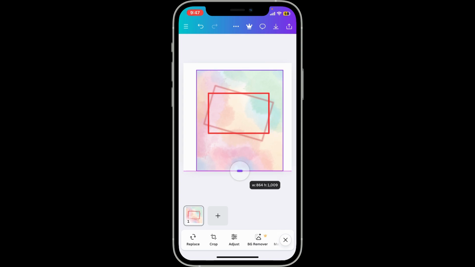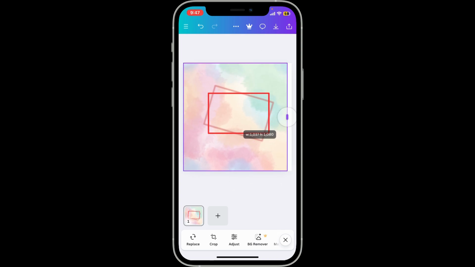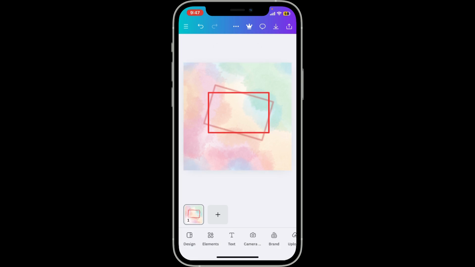You can now go ahead and reposition, drag the background and make sure that it covers the entire frame. Resize if necessary, and you can also adjust opacity or apply filters to the background for a unique look. That is how you can easily add a background on your design using Canva.